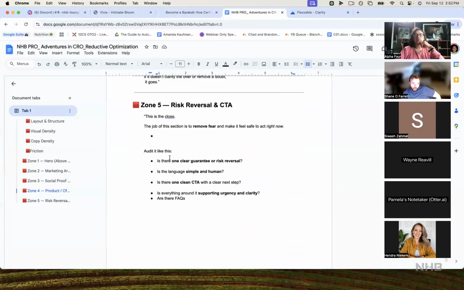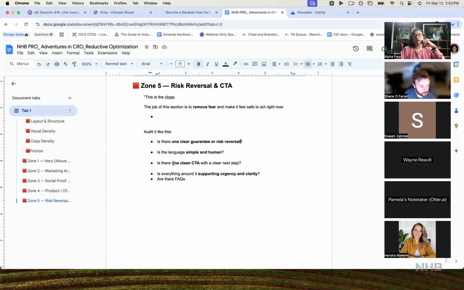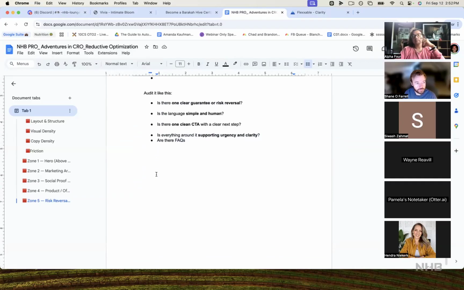Risk reversals, CTAs: do we have a whole section that's devoted to the clear guarantee? Is it simple to understand? Is the urgency there? And then do we have FAQs, right?